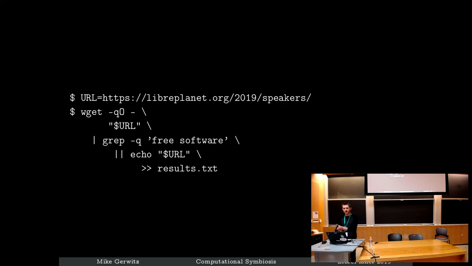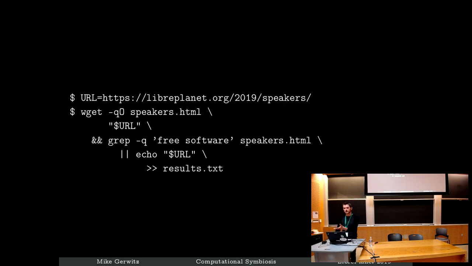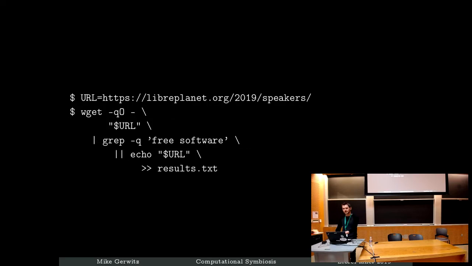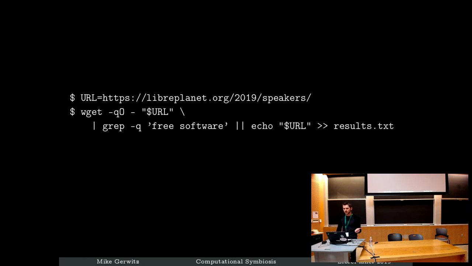So first, normally commands write to standard out by default. Wget is an exception. It writes to a file by default. So if we replace speakers.html with a dash, that's a convention for most command line programs that says write to standard out. In the case of grep, if we simply omit speakers.html, it reads from standard in by default. And then that pipe at the beginning of the line for grep says connect the standard output of wget to the standard input of grep. So now instead of reading through a file, it's passing through a pipeline. And I'll get into that a little more in a little bit. But if we make it more concise, we get this line.